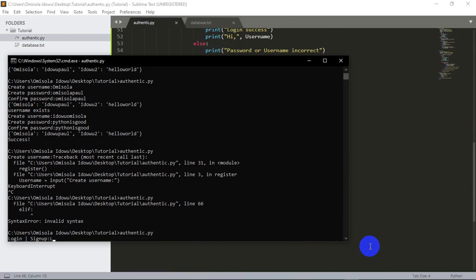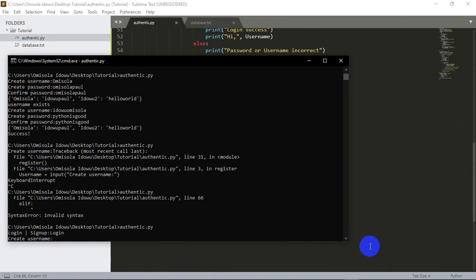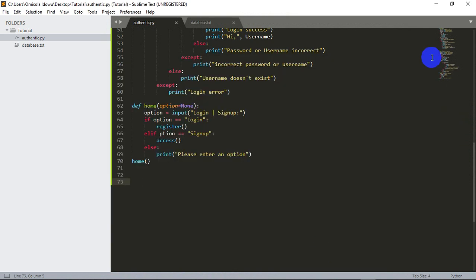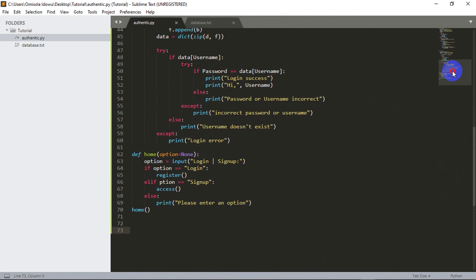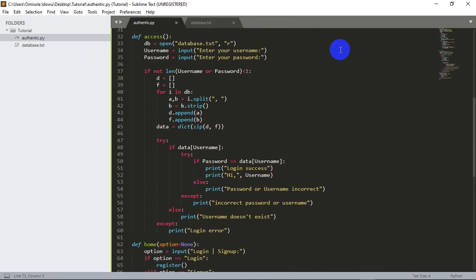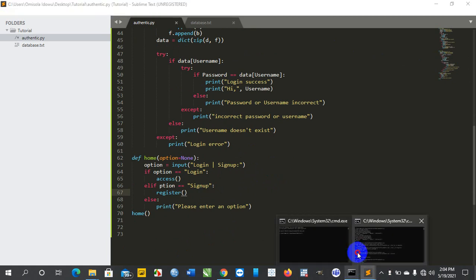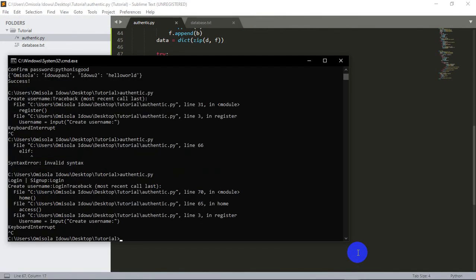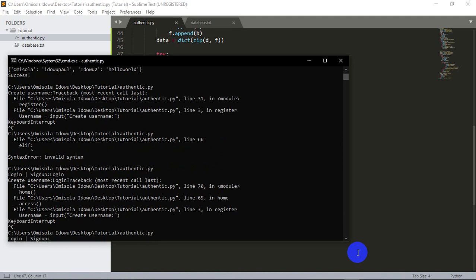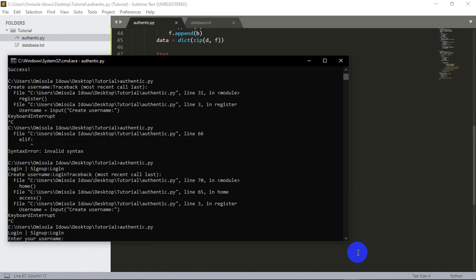So let's restart our program. Then I want to log in, so I want to test our login system now. That shouldn't be create username, of course it should be access. I made a mistake here, so this should actually be access, and this should be register. Okay, so let's start again. So up here I'll just press Ctrl C there and restart my program, and once I enter login, then I'll say enter a username.